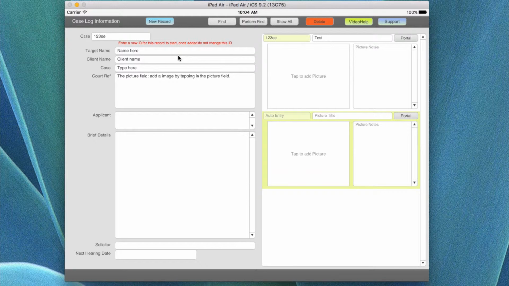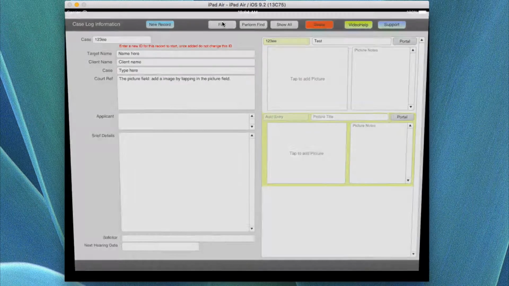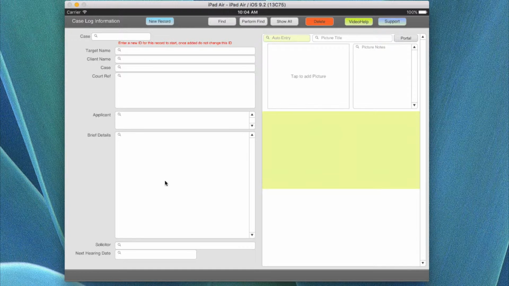If you're going to be looking for information and you want to do a search, which is also called a find, there's a find button up here. If you click on the find button, it's going to empty out all the fields and allow you to put whatever information that you know of in this side of the records. You'll notice over here that this is a portal. This will scroll when you add information to it and add pictures and data. You have to actually go to the portal to do a find.